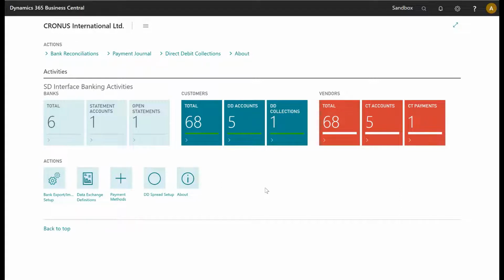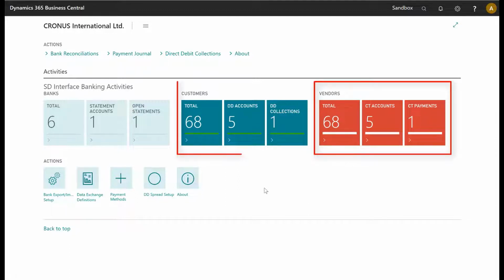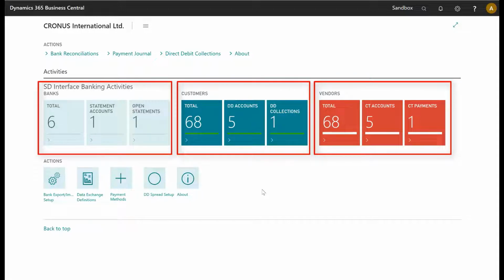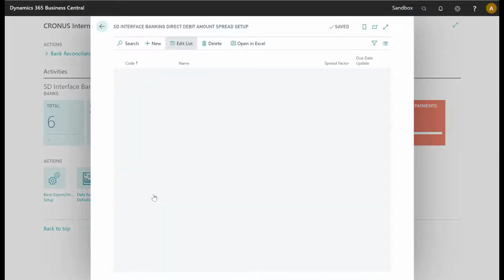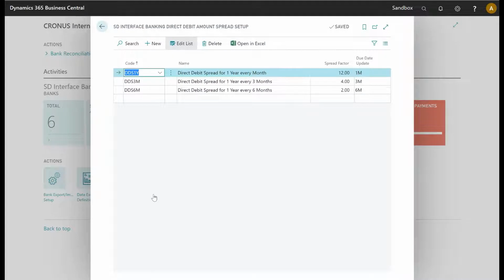SD Interface Banking consists of a number of pre-built banking formats for credit transfer, direct debit and statement upload for leading Irish and UK banks. SD Interface Banking also allows for direct debit amount spread, allowing users to split the amount in the direct debit collection page and updating the transfer amount based on a spread factor.